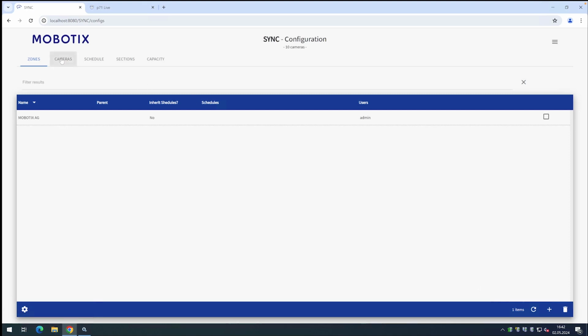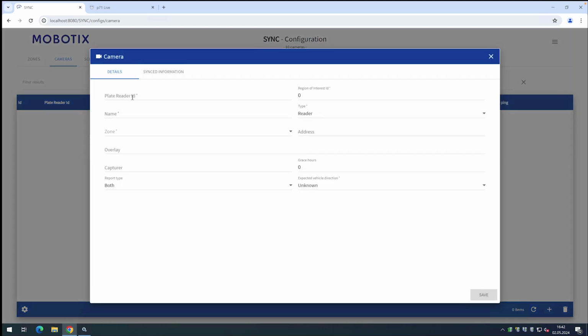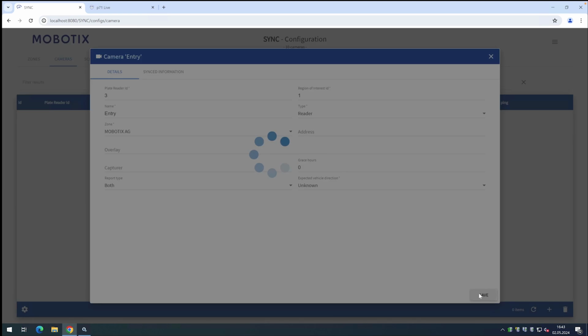In the second step, I will add a camera. Just click on camera here, plus symbol, and then we have to define a plate read ID. In this case, I will put the number 3 here. The region of interest ID, by default, if you add a region of interest in the camera, it has the ID number 1. Then we put here a camera name, for example, entry, and put this into the zone MOBOTIX AG. Click on save.